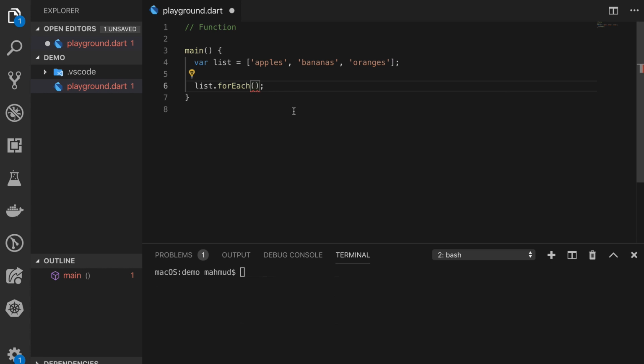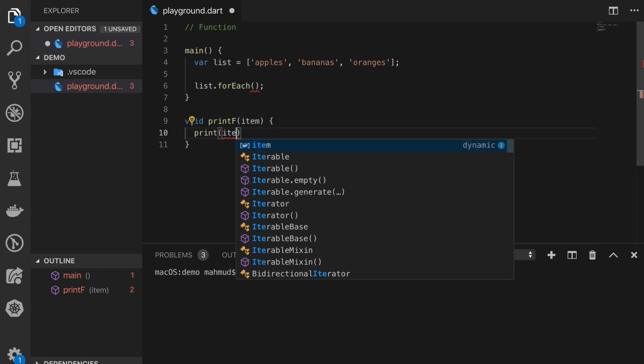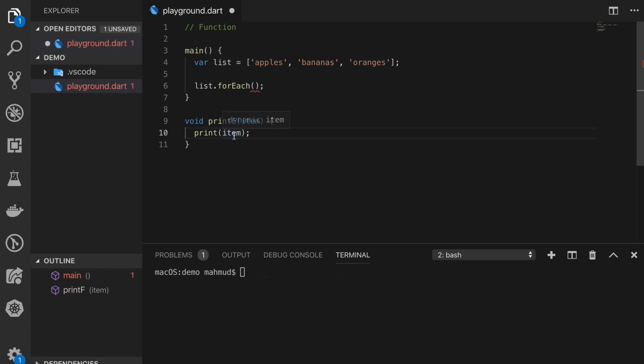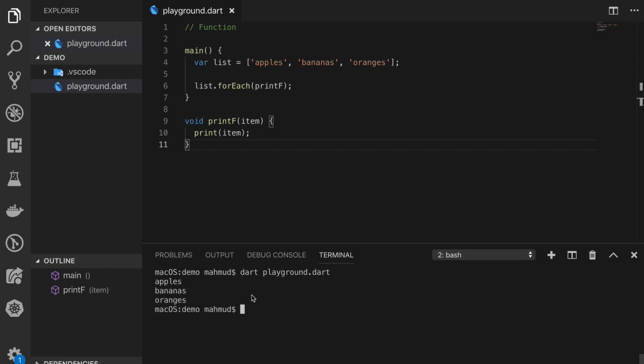So before defining anonymous function in here, let's define a named function. So suppose I am defining a function void printf which takes a parameter item, and just using the built-in print function, it just prints the value of the item variable on the screen, and here we just want to pass this printf function as reference. So if I run this program, you see it is showing apple, bananas and orange.